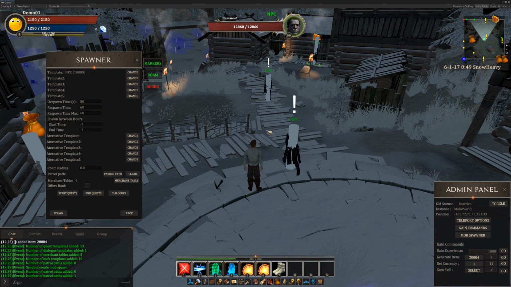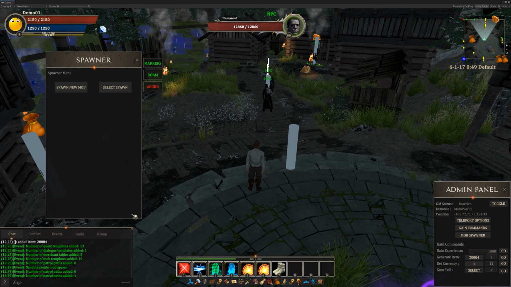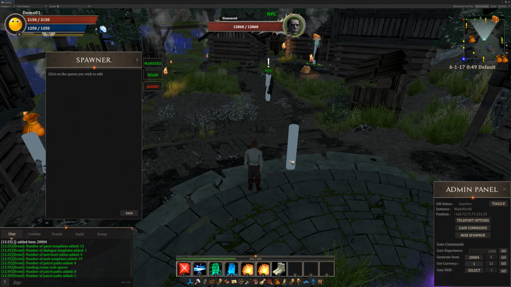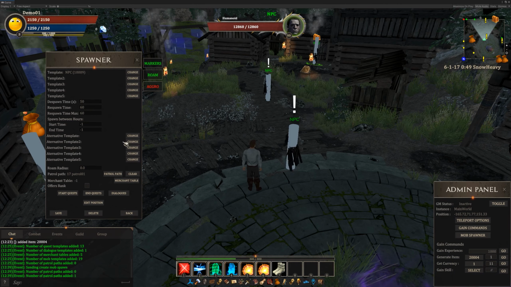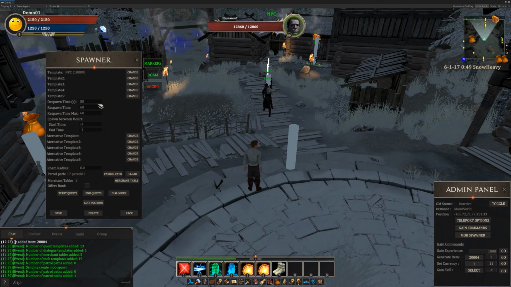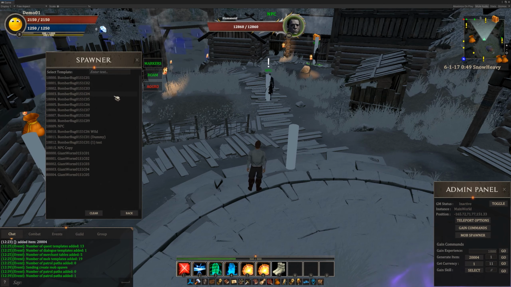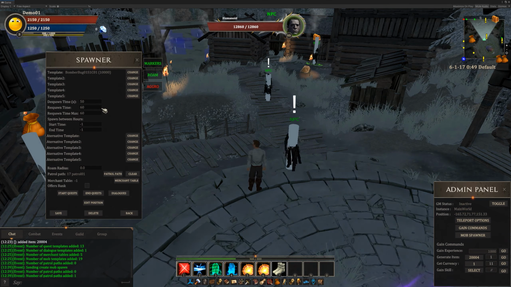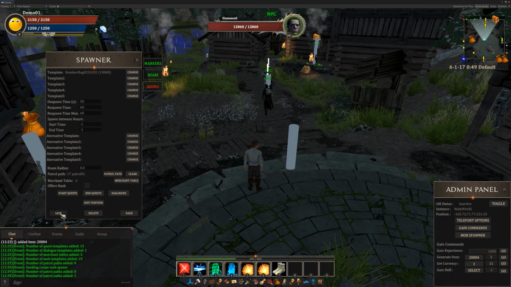So we can show how this would behave if we switch this template to something else. Let's click back and select this spawn. Here we have all the spawn information that we defined before. We have NPC, so let's switch it to something else, for example, Bomberbug. This Bomberbug is, in this case, friendly. And let's hit save.